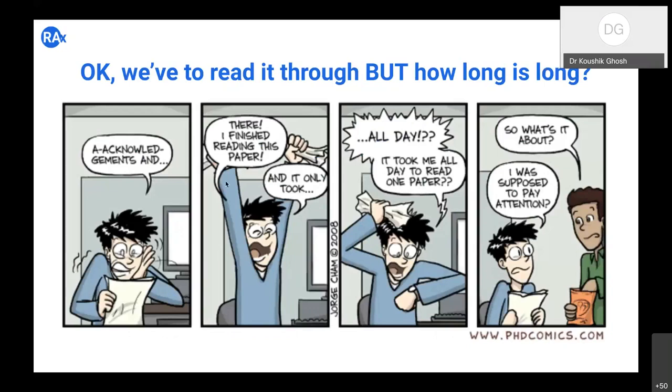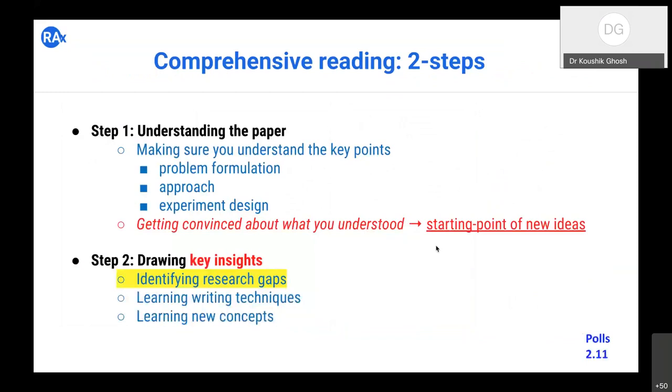But at the same time, this should also not happen where you spend the entire day reading a dense paper, and then at the end of the day, when somebody asks you, like, what was it about? And of course, it's an exaggeration. And you're like, well, was I supposed to pay attention? So that's also true. So the very first part is comprehension of a paper, right?